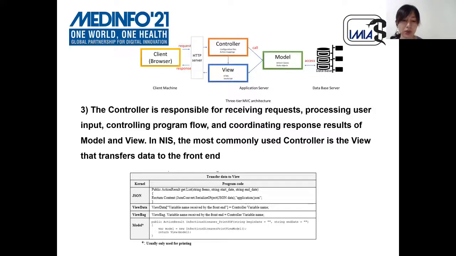The controller is responsible for receiving requests, processing user input, controlling program flow, and coordinating the response result of model and view. In this, the most commonly used controller is the view that transfers data to the front-end.